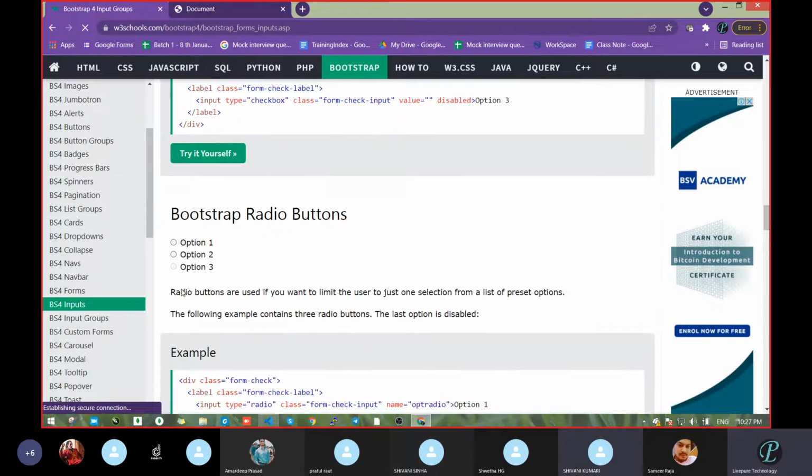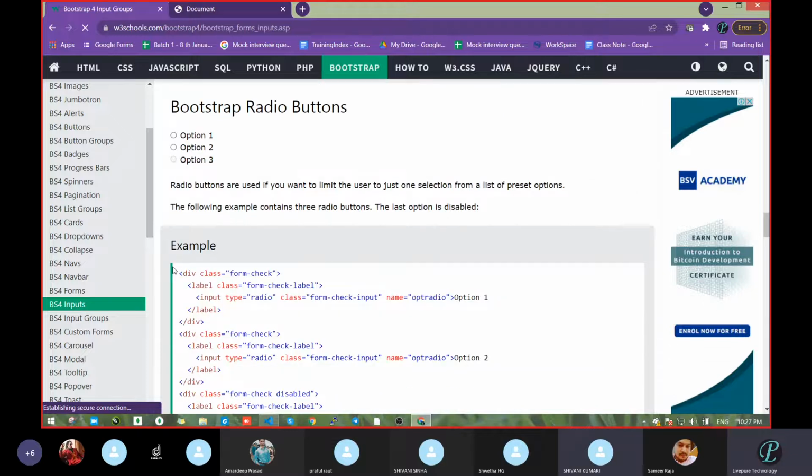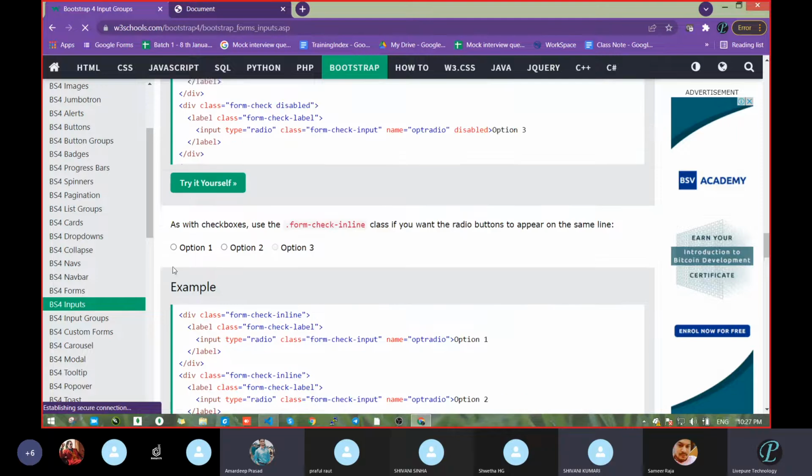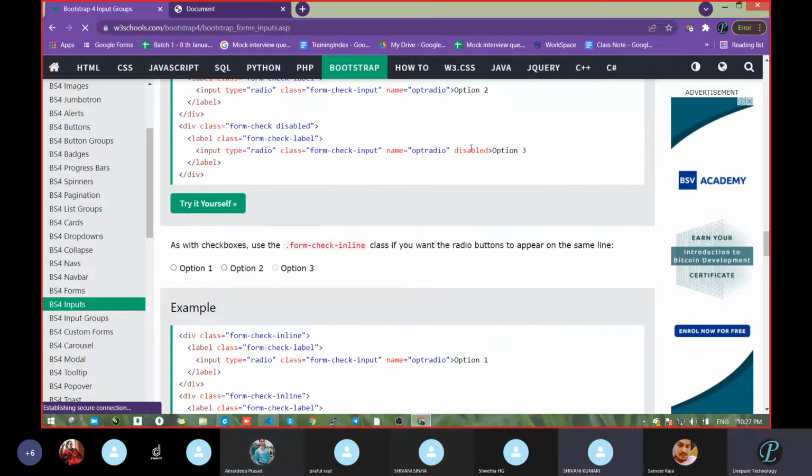Then again, the radio button. If you want to disable the radio button, which property will we pass? For disabled. How to disable? Just pass the disabled class. Disabled, not class. This is, I think, a property.